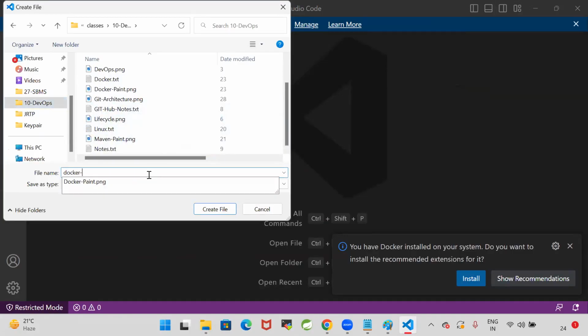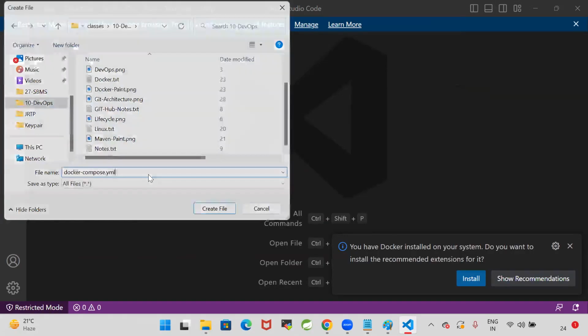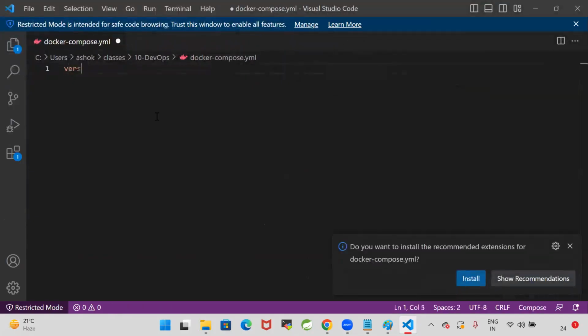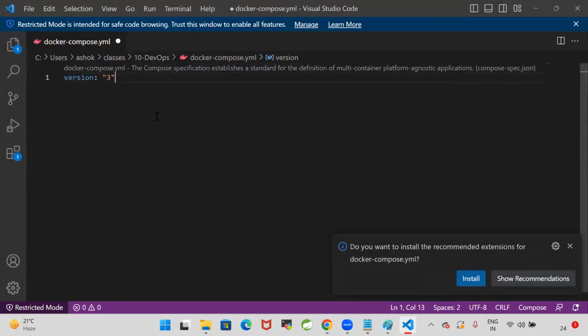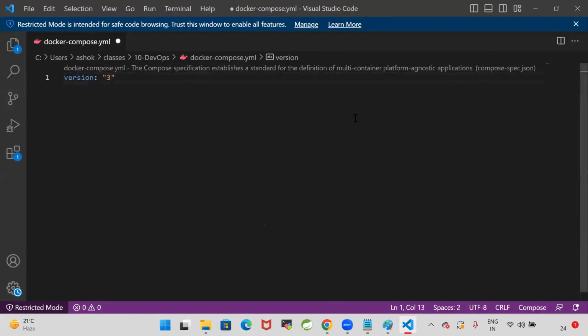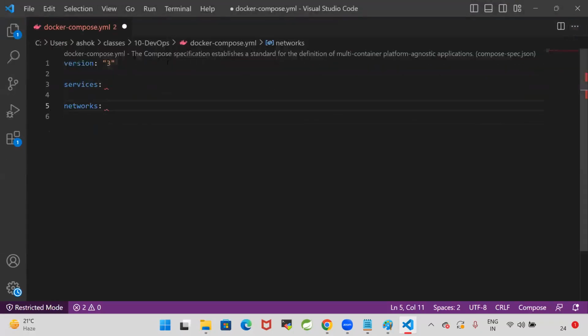Let me save this as docker-compose.yml. First, we specify the version. After that, we specify services, then networks. Volumes I'm not writing currently. I'm going for the YML file: first I specify version 3, then services, then networks.